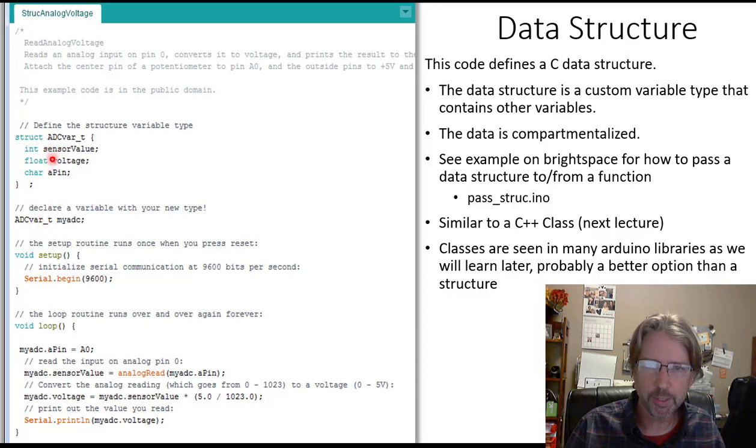And then to use the individual parts of the data structure, you use a dot. So my ADC dot APIN is A0. You've probably seen this kind of dot thing. It comes up a lot in C++ as well. So my ADC dot sensor value, we have something called sensor value, and we want to access it to read it or write it. We can just use the name of the structure and the name of the part of the structure.